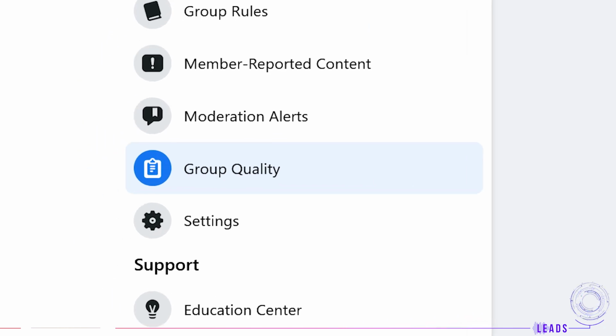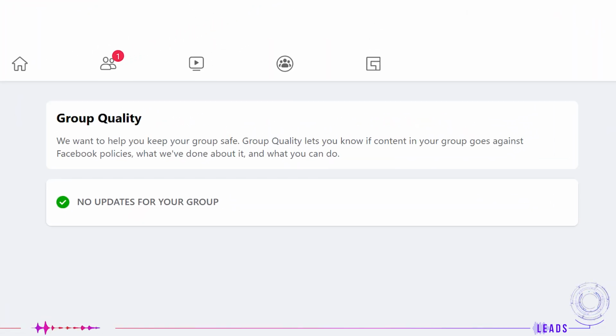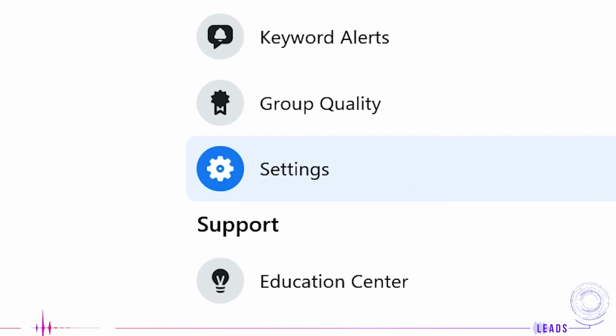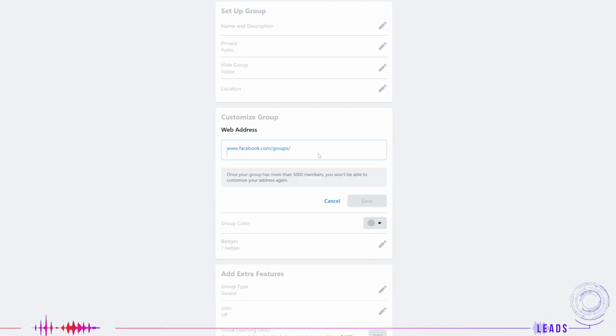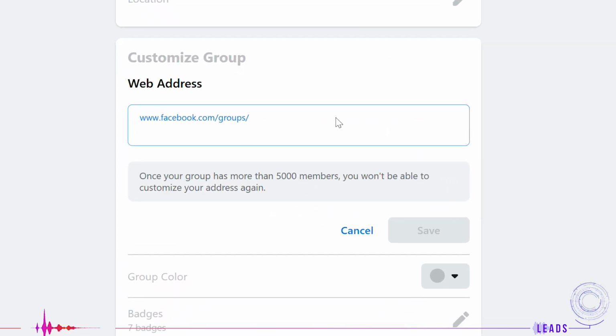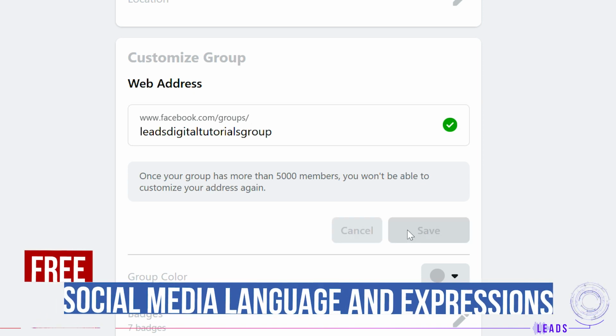Group quality. In order to ensure safety of your Facebook group and its users, special checking from Facebook ensures that the group stays in the guidelines of the platform. Now let's go to the settings part where you can always make changes. The interesting part is that you can customize the web address. Change URL. If you don't know what URL is, check out our free video, Social Media Language and Expressions.